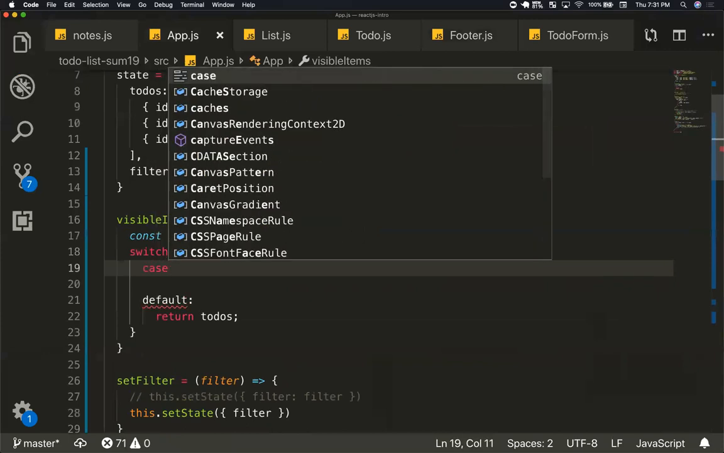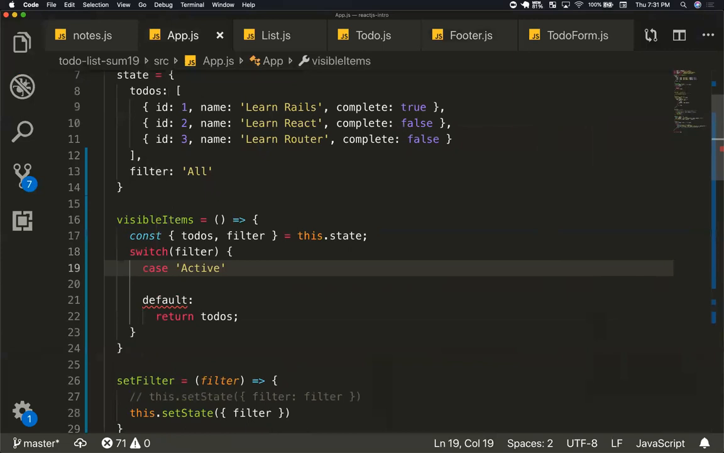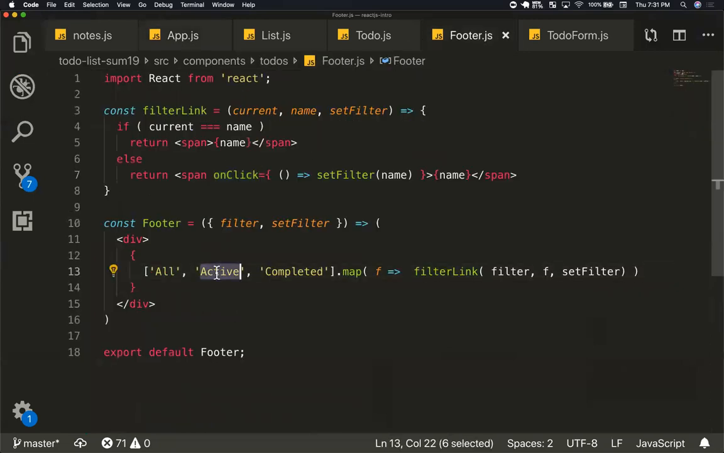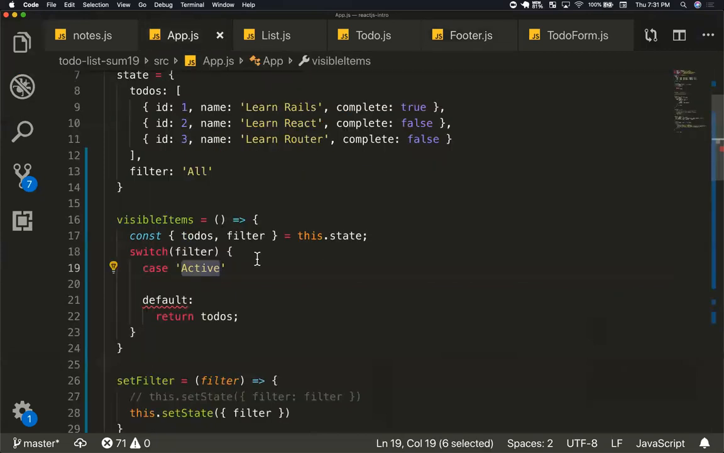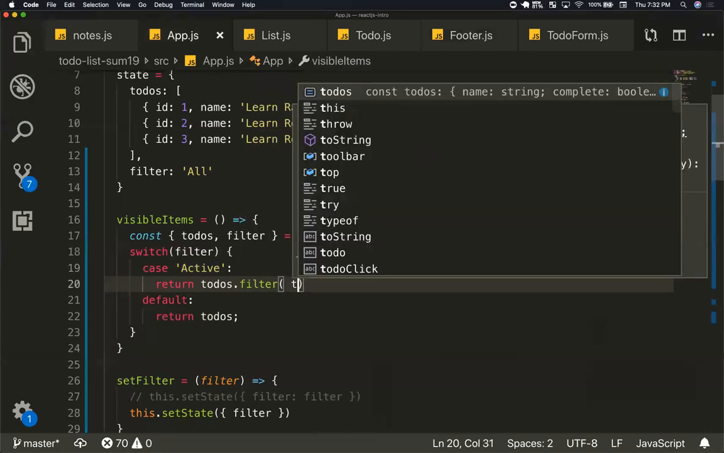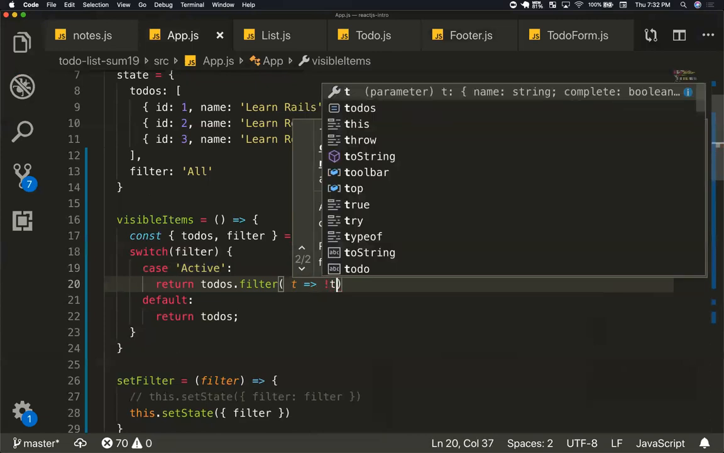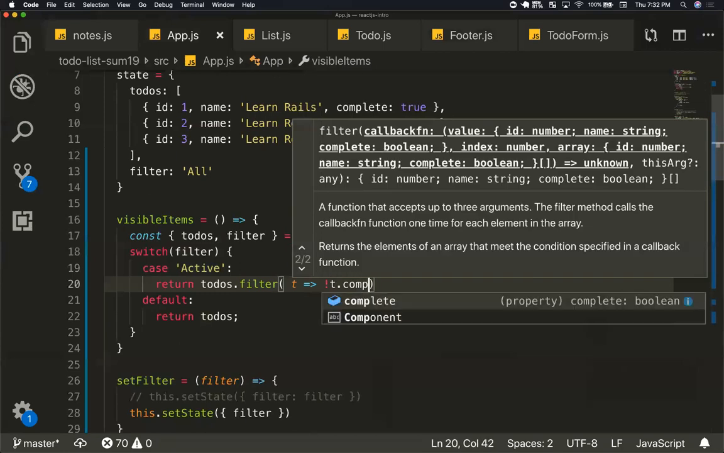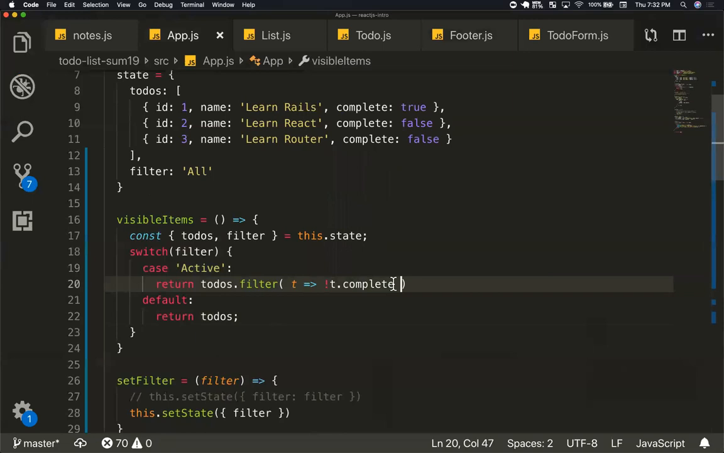And then we'll have individual cases. If the case is active, and be sure spelling is important, because this active is the same in spelling as the footer's active here, and then it will be completed and all. So if it's active, then we'll just return all of the to-dos, and we'll filter them. We'll call each one of those t, that it's not complete. That's saying that if the to-do object is false for complete, the filter lets it through.